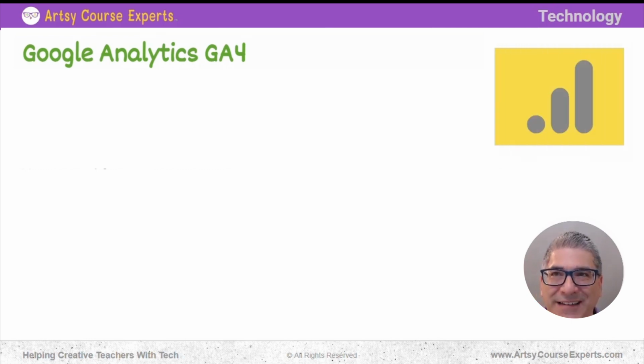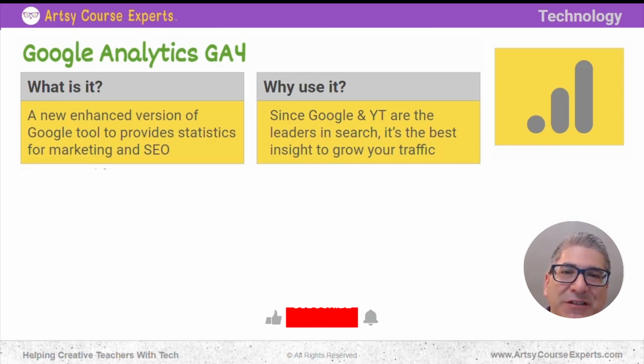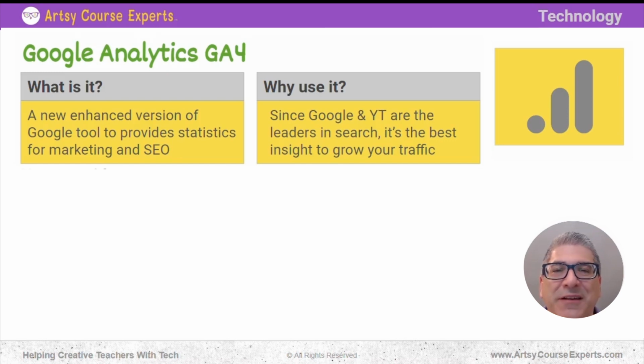First of all, what is Google Analytics? It's a new enhanced version of a Google tool that provides statistics for marketing and SEO, search engine optimization. So it's a tool, you use it, and it tells you how many visitors are visiting every single part of your page or your app, and it tells you when they visited, on what computer or device they used, from where in the world were they. Really great information. And it also lets you know as they move through your website or leave your website, it'll let you know what they did and what step and how long they spent at each stage.